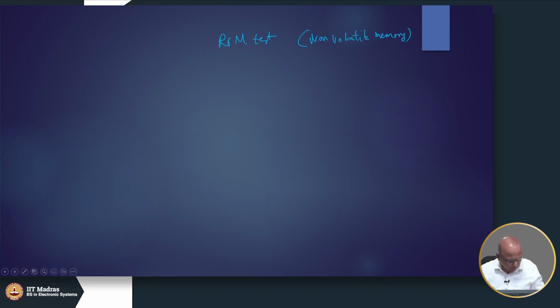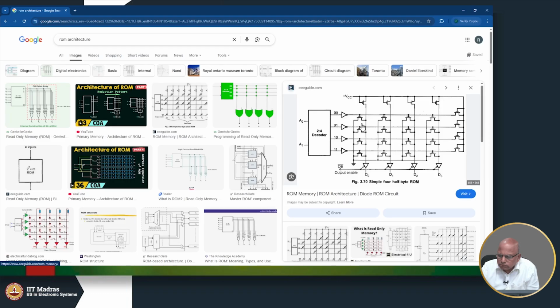If you want to know how to do a ROM test, ROM is a non-volatile memory. So, you can check out how ROMs are implemented. We can either have this or not have it. We can either remove this transistor or have this transistor. That is how you can program it, right.